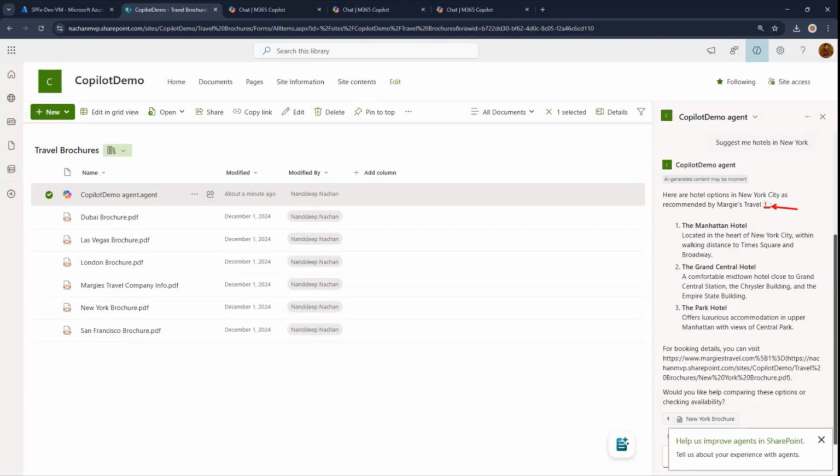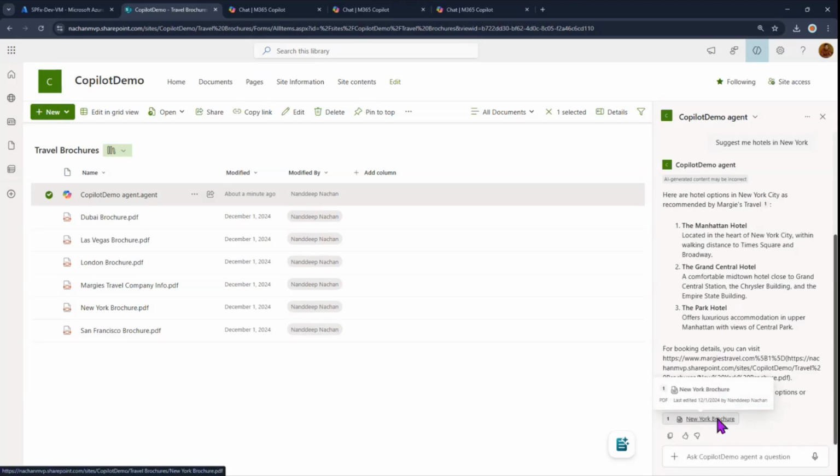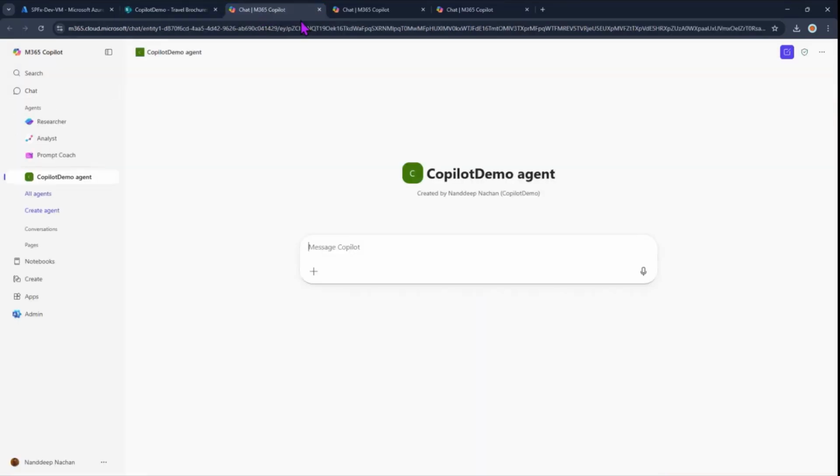Okay, so this is a citation that we have got here, which is referring back to the file called New York brochure, which I just had open. So this is the citation that we have got. It makes clear that right now this particular agent is using the information from the knowledge source that we have given here, which is very basic information.